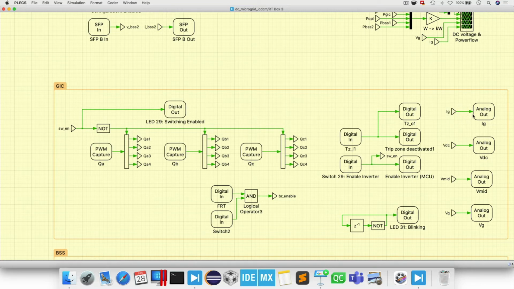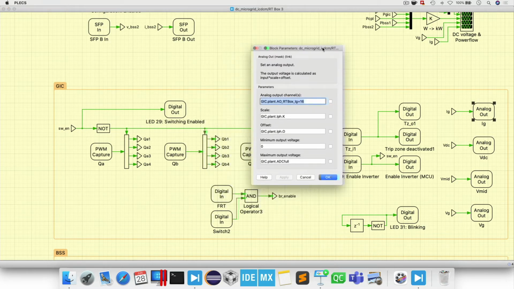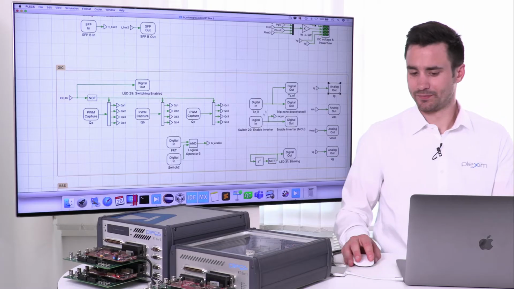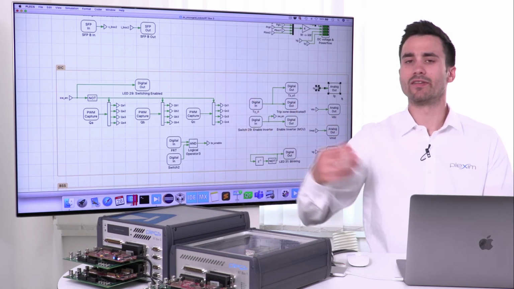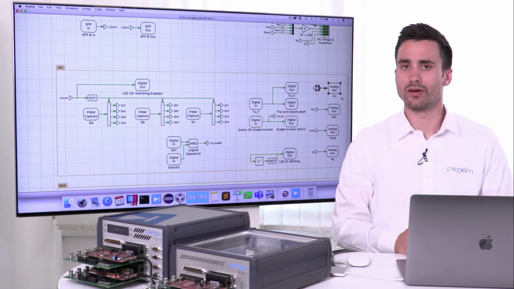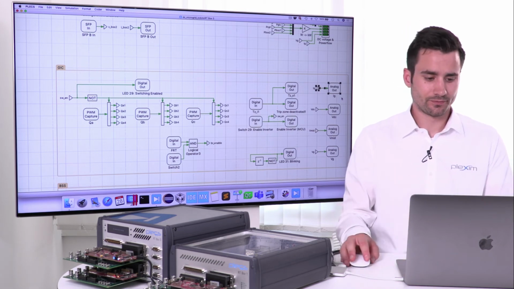So here in our simulation model, for example, we measure the grid current in our simulation model. This information is then made available to the microcontroller by using an analog out block. So here we can then say on which channel we want to output this, what's the scaling and the offset in order to make the voltage range that the Rtbox outputs compatible with the voltage range of the microcontroller. So usually a voltage between 0 and 3.3 volts. And yeah, that's how the information that is calculated internally in the simulation model is then made available to an external target or to the external world.